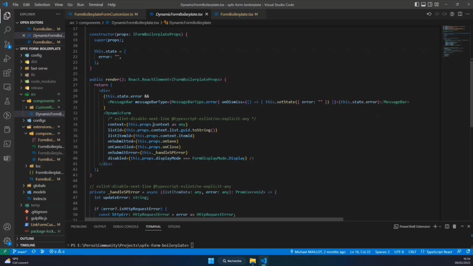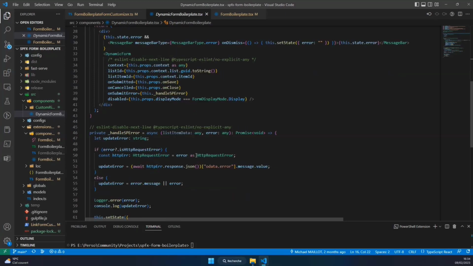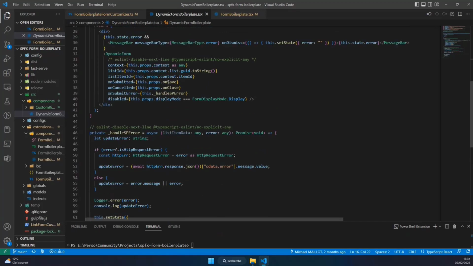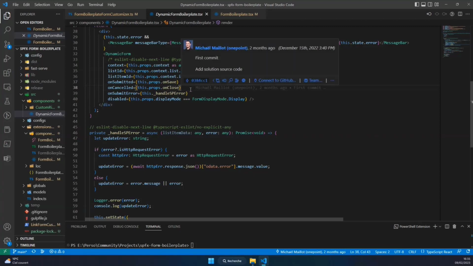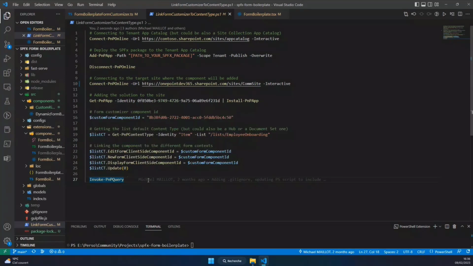As you can see, there are a few required properties. We have the context, the list ID, the list item ID, and events regarding saving, closing, and errors. On the submit error, of course, I'm handling the error during the saving process. But I just have to mention my extension declaration class methods for save and close that I showed you just before. And that's it.